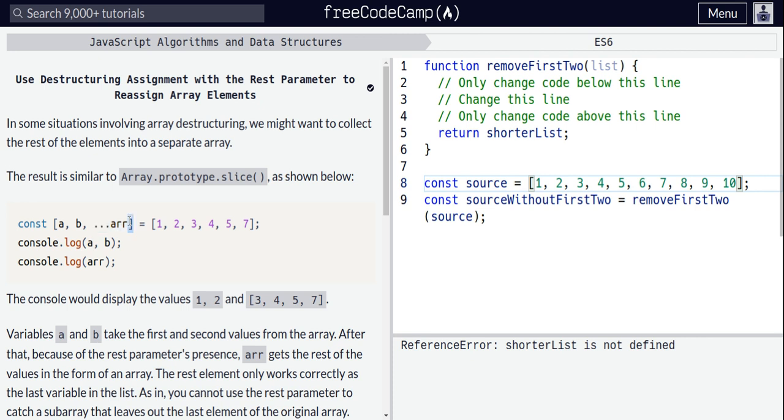rest and spread. So there's a rest and there's a spread. They are similar, like they look similar, right? But they're not exactly the same. The rest parameter, so we assign array elements. So this is what it looks like. Here we have A, B. A, B is going to be 1 and 2, while this one, our rest, the array that we rested.